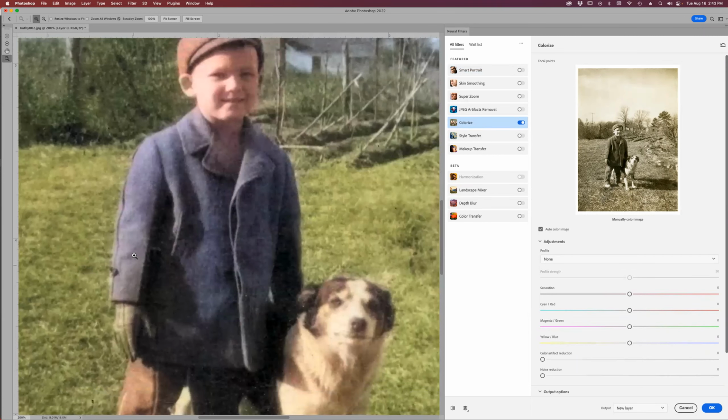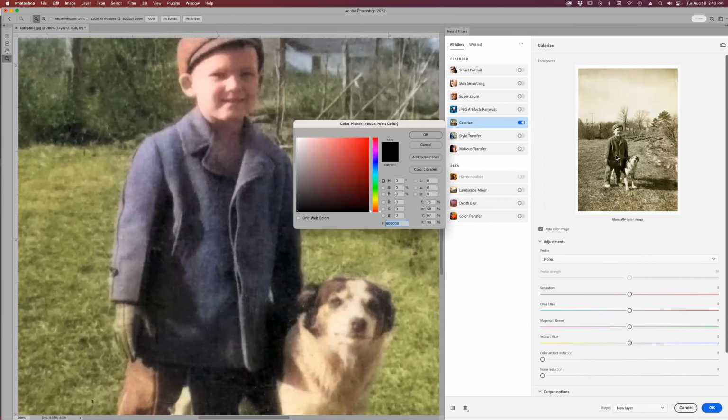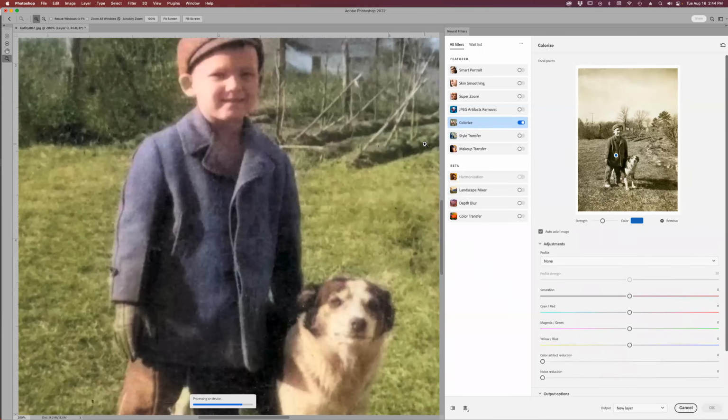So it's not bad this time, but right down here, what we could do is click on the area here. We want to get it to that bluish color. And you can't color pick out of here. And we'll just click OK. And it actually did most of his jacket. And you can drop the strength down.